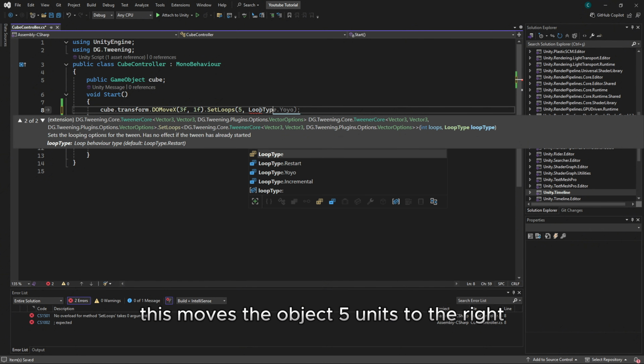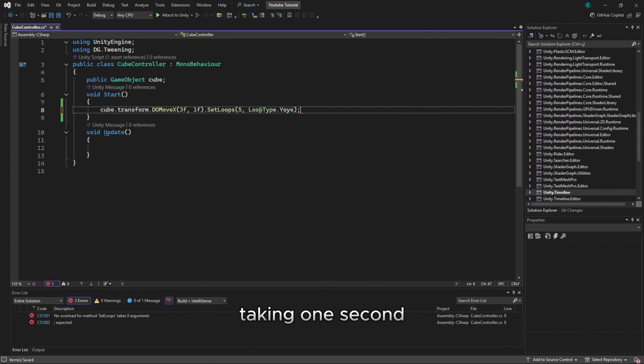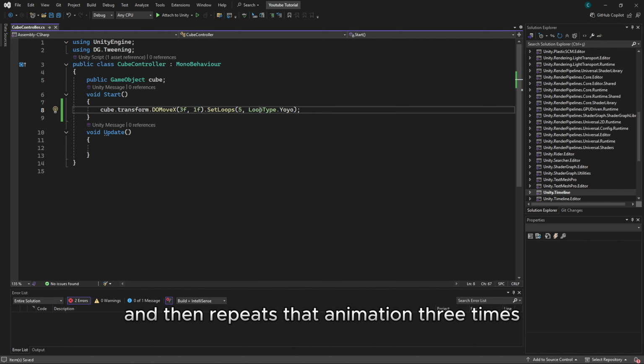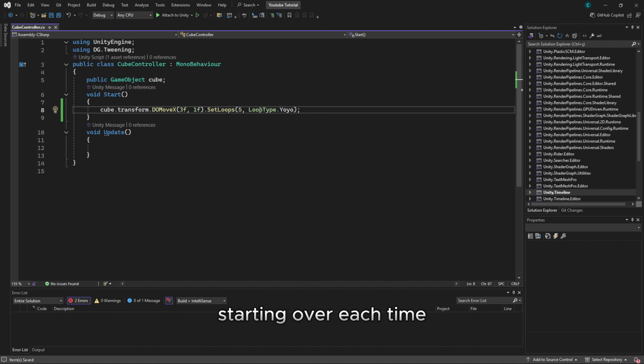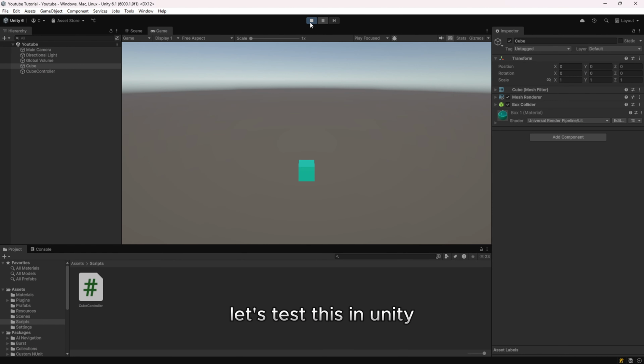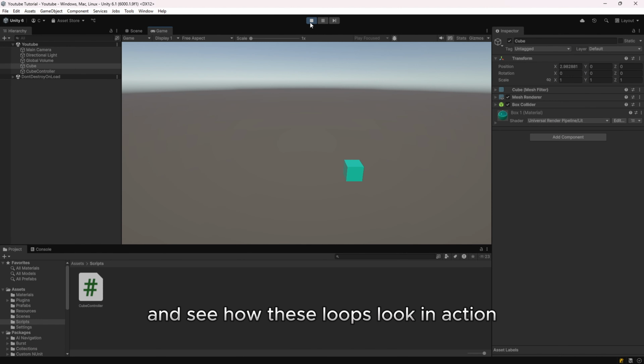This moves the object 5 units to the right, taking 1 second, and then repeats that animation 3 times, starting over each time. But there are more loop types we can use. Let's test this in Unity and see how these loops look in action.